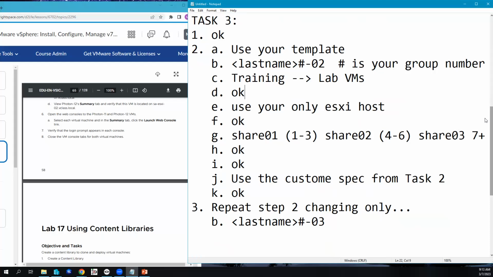The custom spec, the last part of task 3, part 2, is the one you made in task 2. So it says click on the photon spec. You made your last name spec, so use that, of course. And the last part of the lab is just deploying a second virtual machine, except with a -03 at the end when you deploy it. So you're using all the same, doing task 3 twice, basically. Yes.